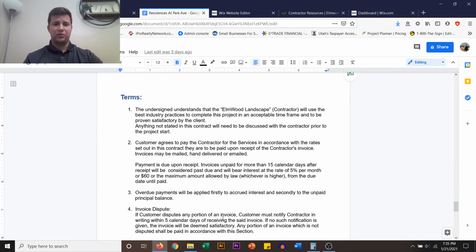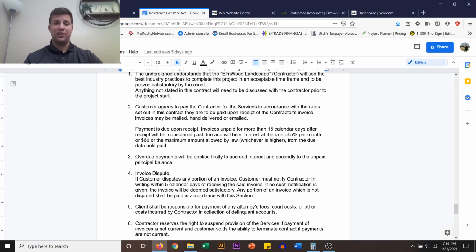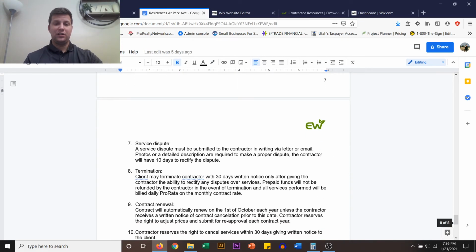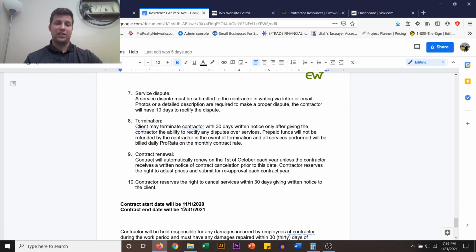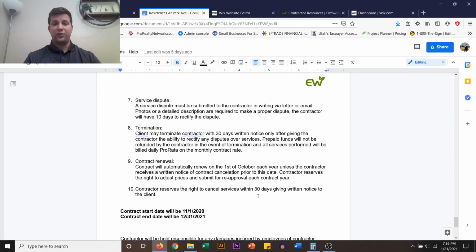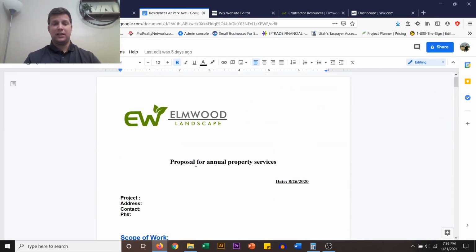These are just general terms. Pretty much they need to pay us money, or we're going to charge them late fees. If they dispute anything, it has to be in writing. We're going to suspend services if they don't pay us, and all these types of things. And then the contract start and end date, and then our name and signature at the bottom. So you could print this out, bring it to them, hand sign it. You can put it in DocuSign, send it to them. Feel free to read through the contract so you know what you're getting into. And I hope this template can help you win more work.